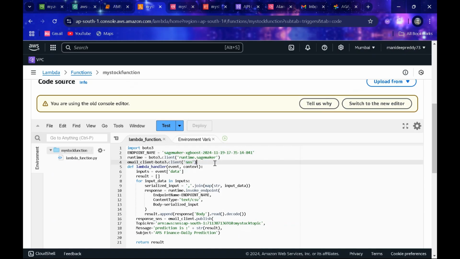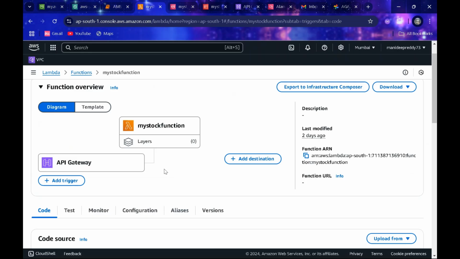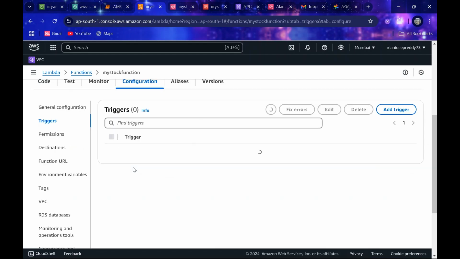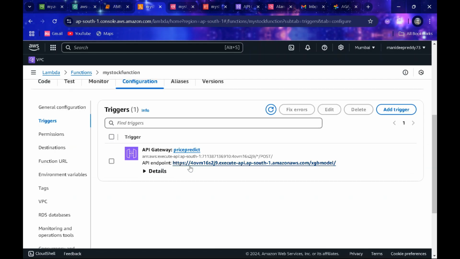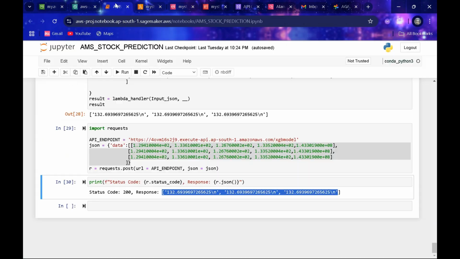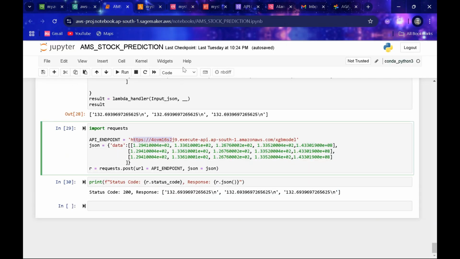So the Lambda code can successfully access my SageMaker endpoint as well as the SNS service which I'm using here, and the end-side user can communicate with the Lambda function through the API gateway which I have declared here. As you can see, the API gateway. This is the same thing as given in the API endpoint. This is the same thing.